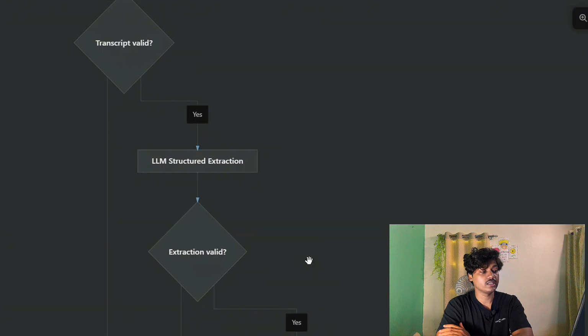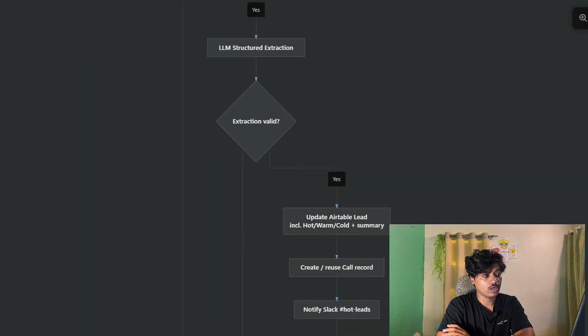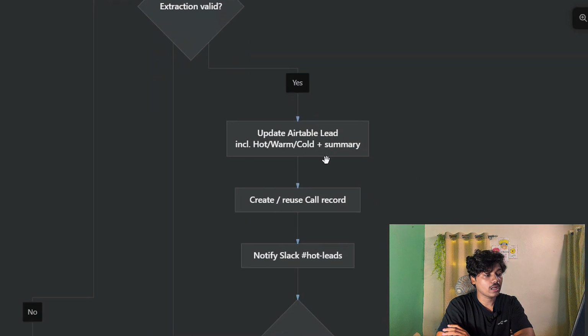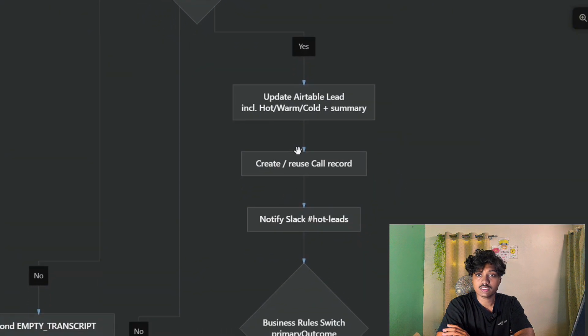The next step is the guardrails. We add guardrails because we cannot always depend on the LLM; it can make mistakes. So whatever extraction is done, we validate whether it is valid or not. If it is valid, we update or create that lead in our Airtable. We update the temperature, the summary, and the call logs. If the record was not present, then we create the call record.